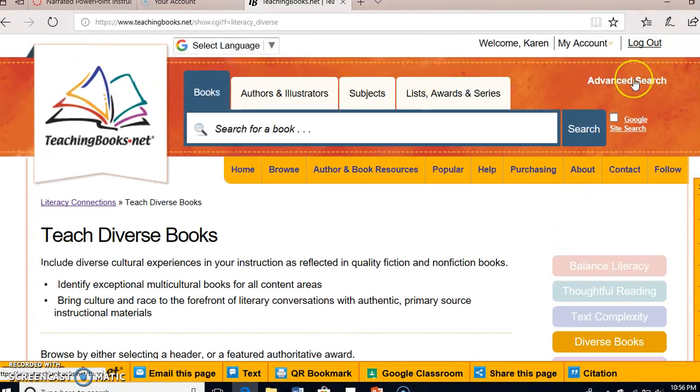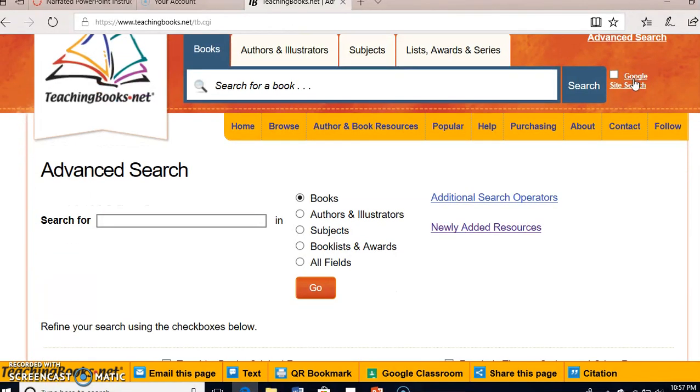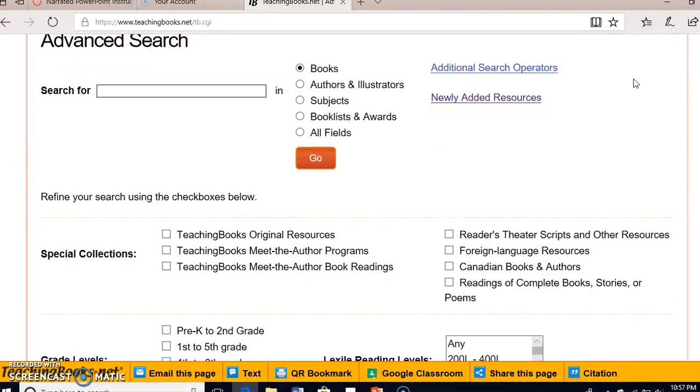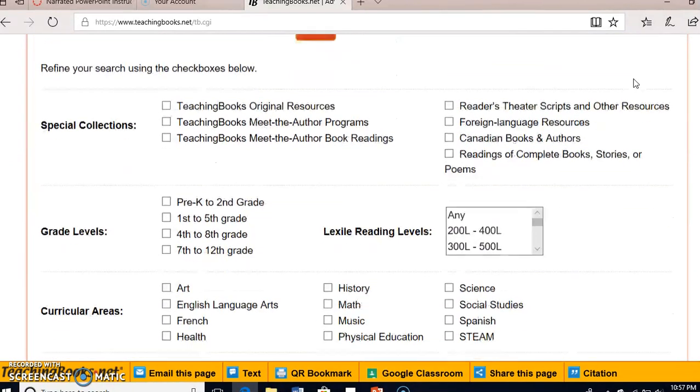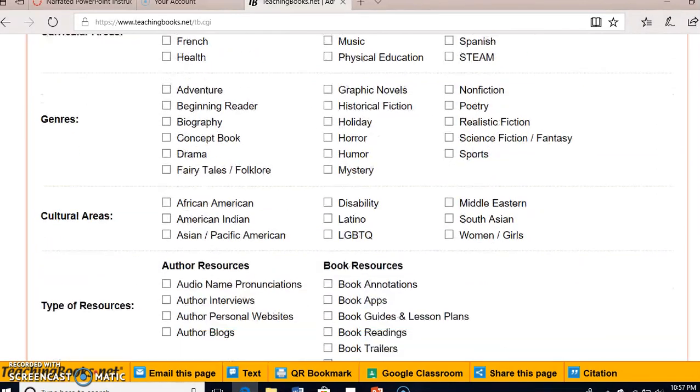Pretty cool. So one more tip before we conclude is to look at the advanced search. It's right up here in the right-hand corner. If you have an idea of the type of books you're looking for, then you can search by a certain curricular, genre, format, or even a combination of a few of them. There's lots of options here.